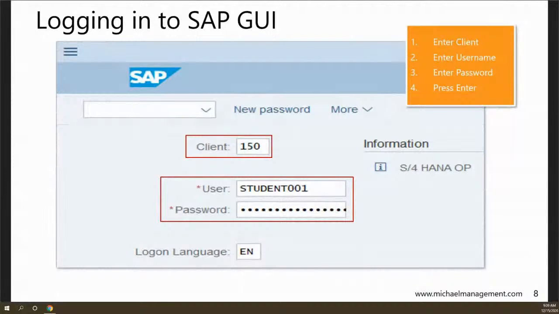So you're just entering your client ID, your username, and your password here on this screen. You do get an initial password upon setup, and then you will be asked to create your own unique password so that no one else has it.